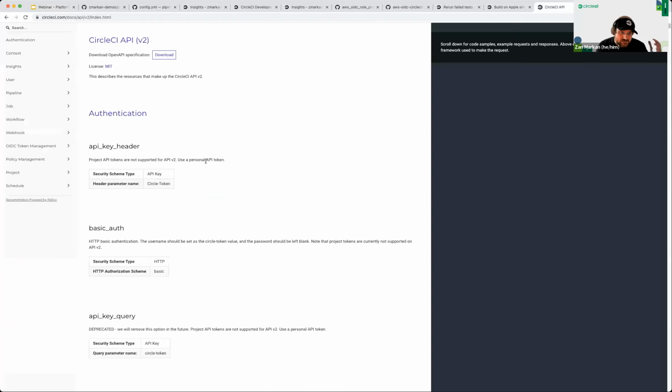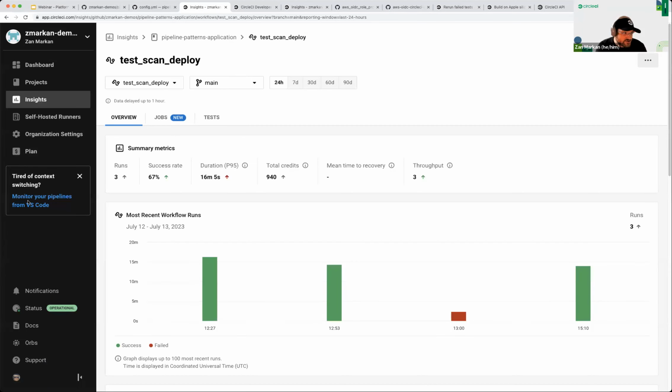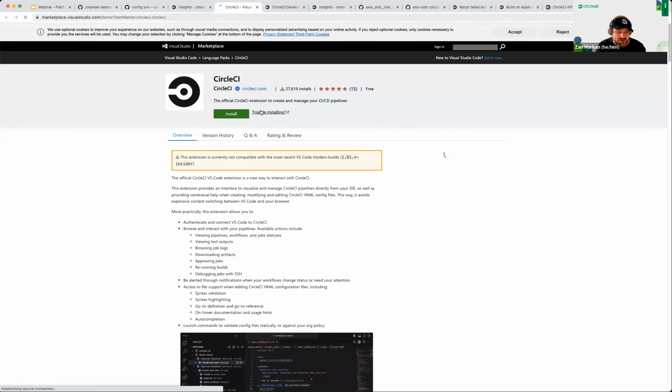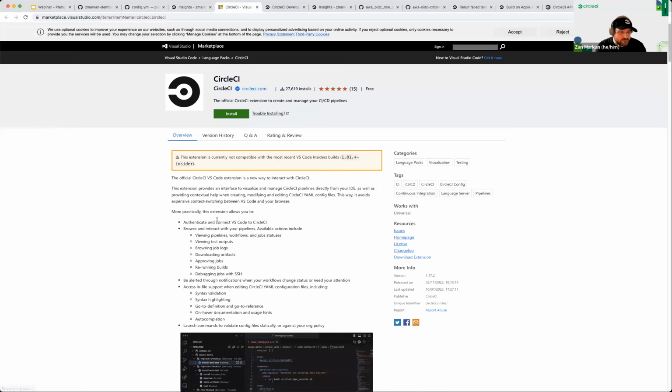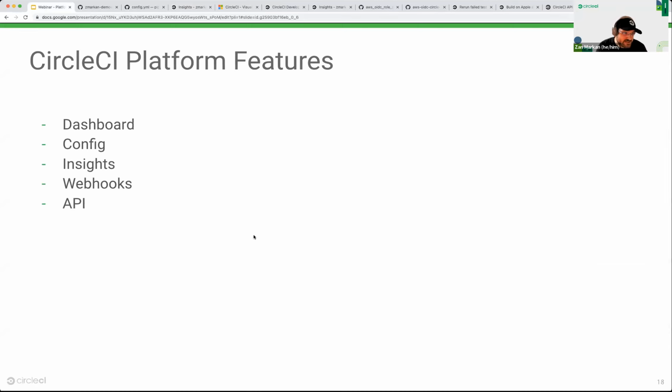So yeah, there is the API that gives you the ability to do every single thing that the dashboard does. And I mentioned our Visual Studio Code extension, which basically integrates right there. You can do pretty much everything that you can do on the dashboard, again, right there from Visual Studio Code, if you're using that. So these are the top level platform features.